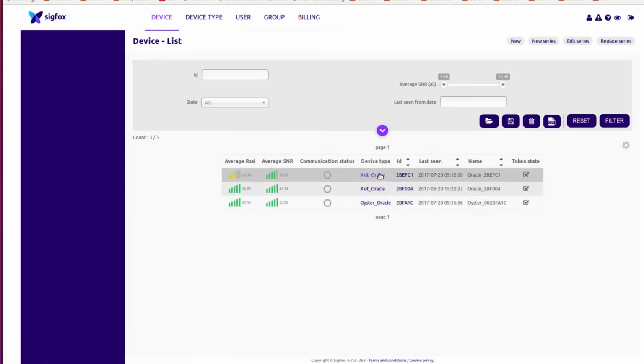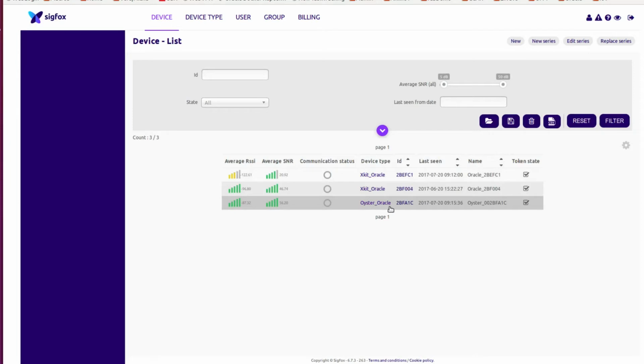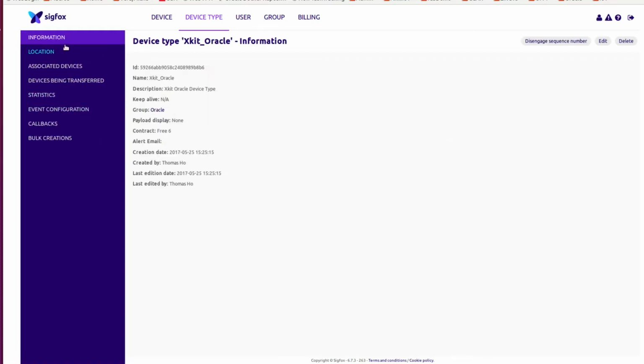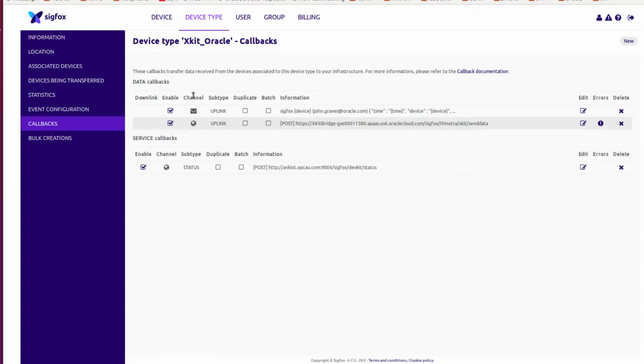Inside of here we can take a look and notice when data is passing through. Thinxtra has their own visualization for the Oyster and the GPS coordinates and how that all works. We can also take a look, based on device type, at what we want to do with the data that comes in. So in here we have this X Kit, for example. We can go in and take a look at it and show how this callback is set up. There are different types of things that are done here. You can set up callbacks for the data, some service callbacks, and some error callbacks.